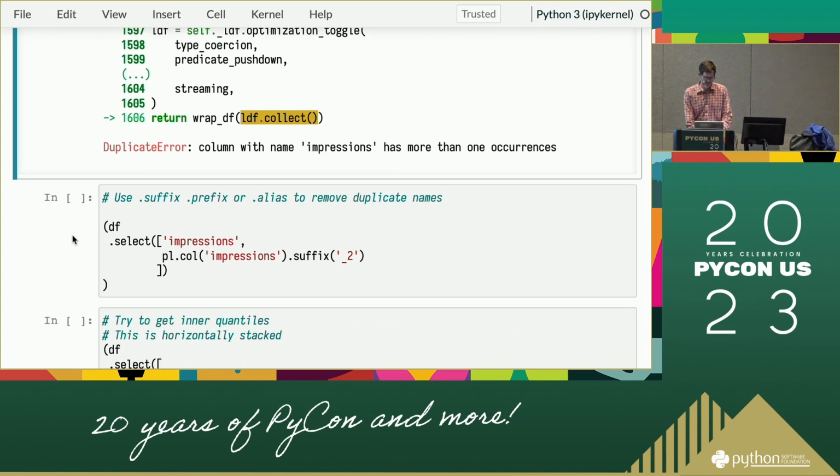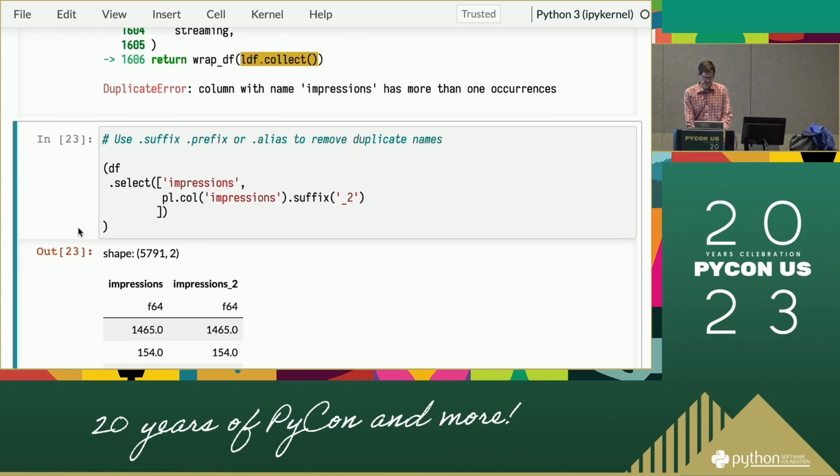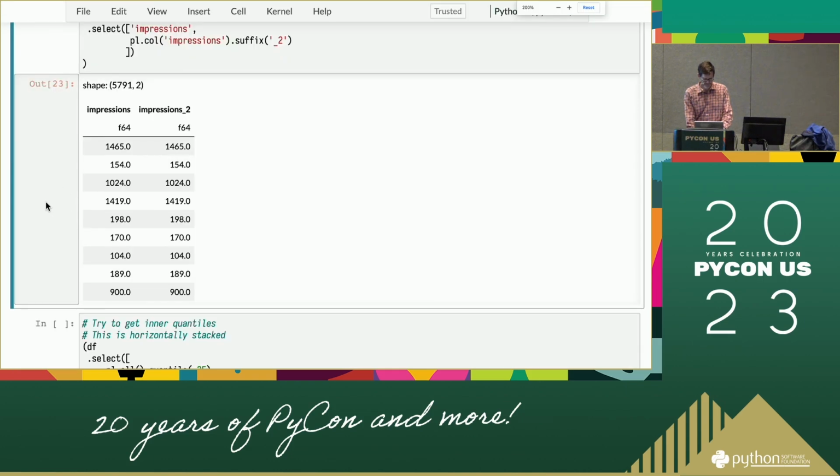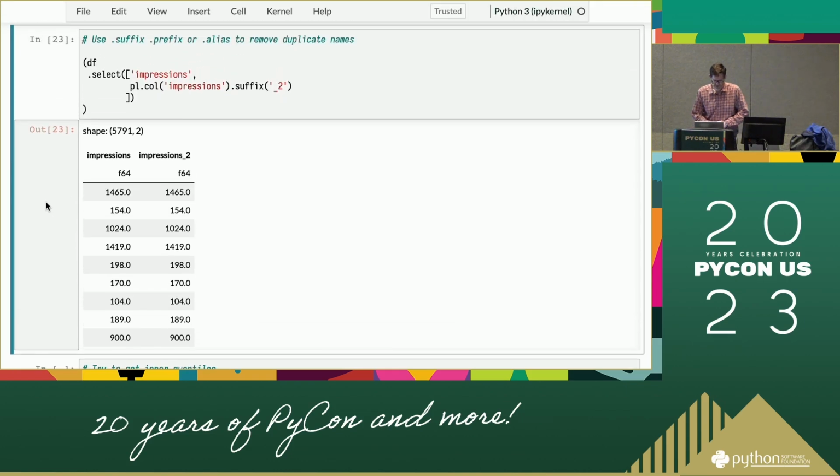So if we wanted to do something like that, we could do something like this, where we take out the impressions column, but let's also take out the impressions column again, but it has this expression suffix _2. What that is going to do is change the name of the column and just stick the _2 there. And Polars is fine if we want to do that.